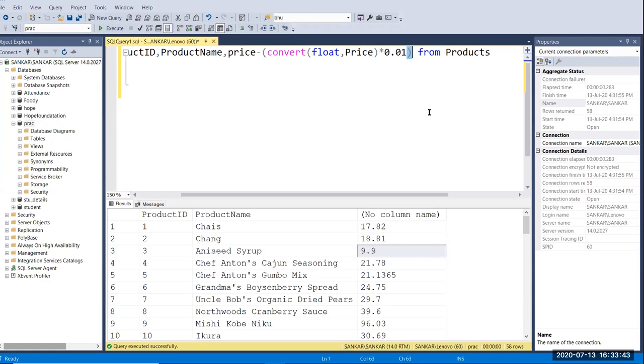In the select query, you can convert the field into another type, multiply it with something, add two columns together, do some divisions, or add some strings. If you want to add, you have to give the alias name, right? Here I'm going to give 10% discount.